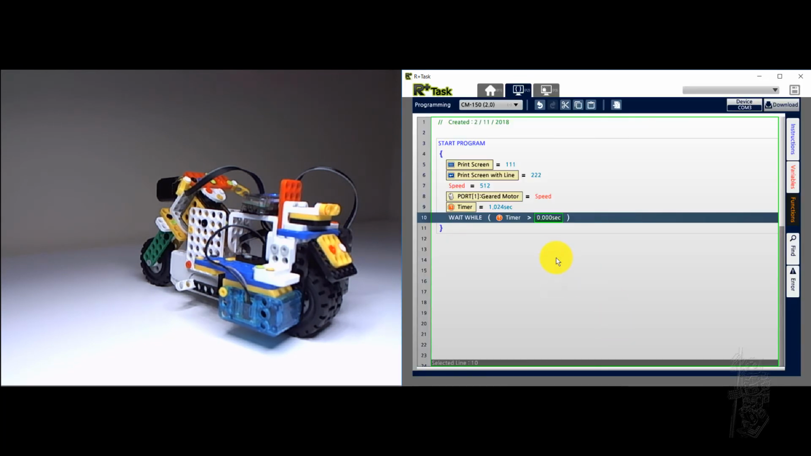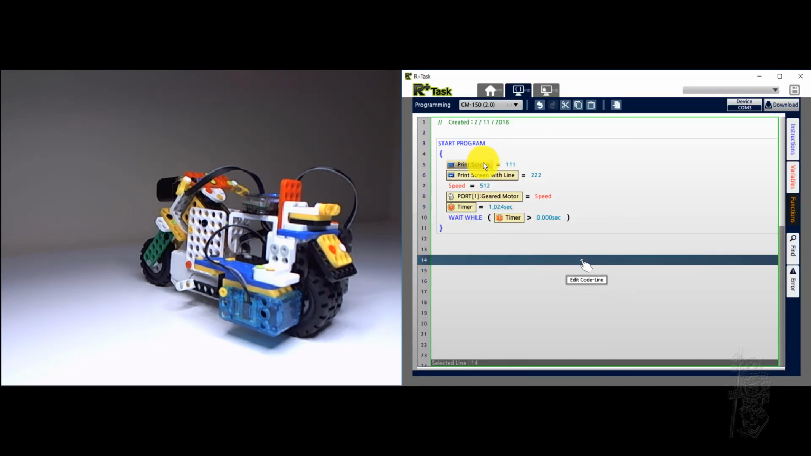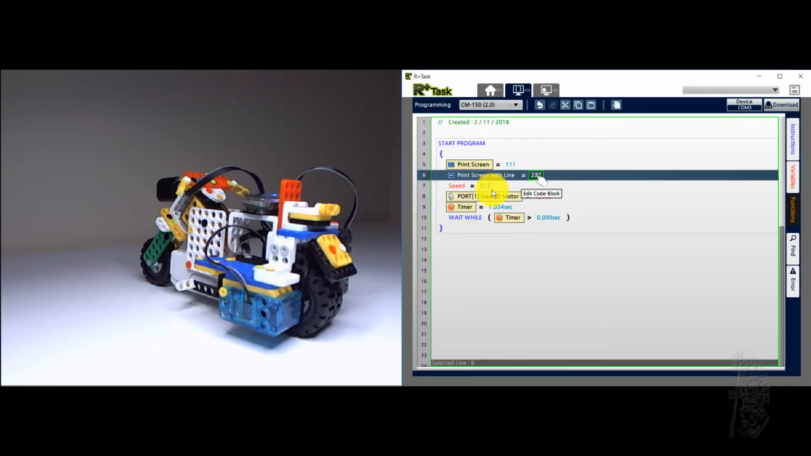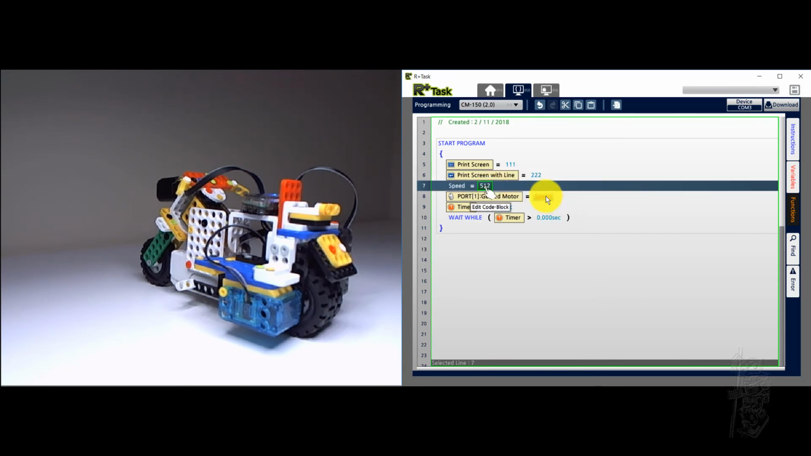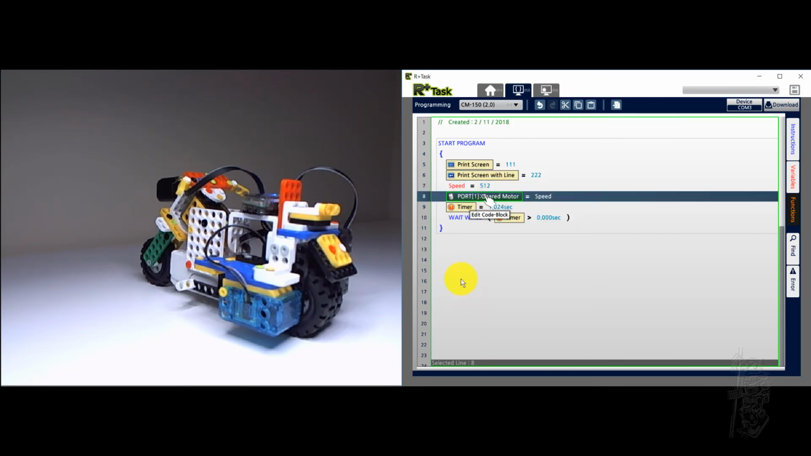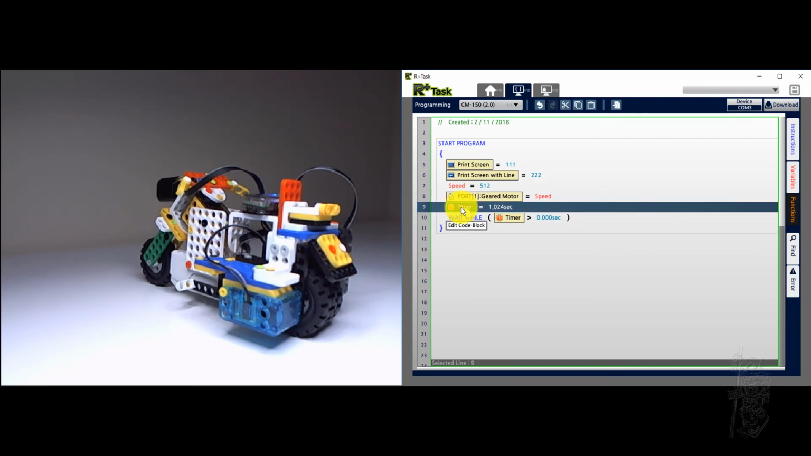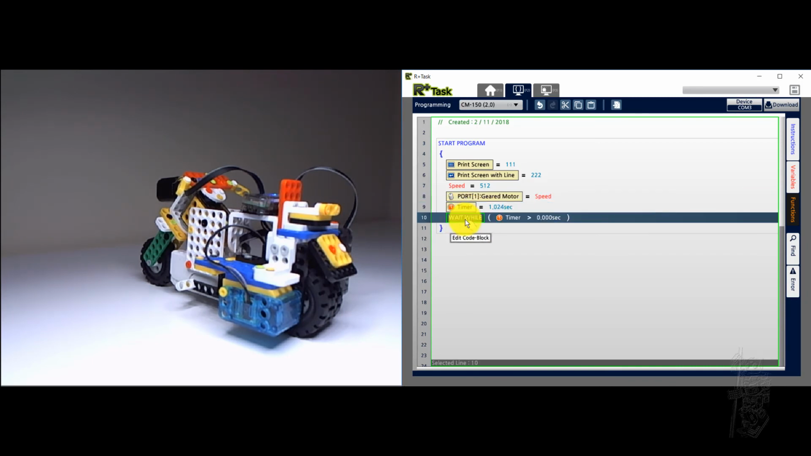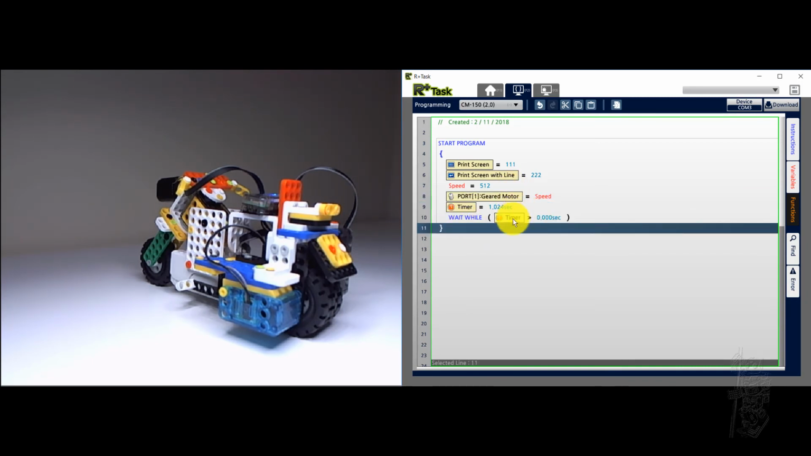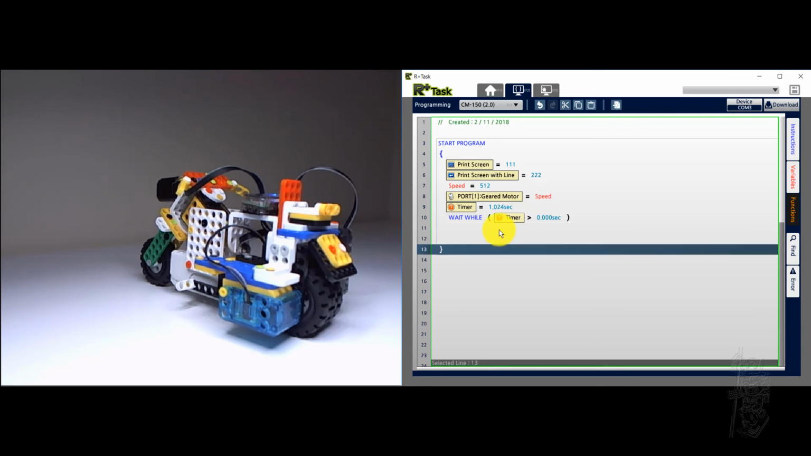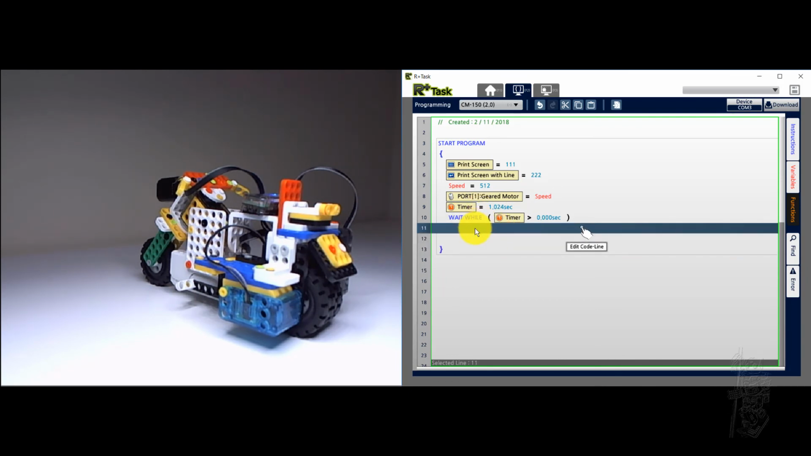Here. So essentially you can see I print out this 111 222. I set the speed to 512. I send the speed to port 1. Then I set the timer for 1 second, and I wait until the timer runs out. So that essentially turns on the motor for 1 second. So when 1 second has elapsed, it's going to get to this step.